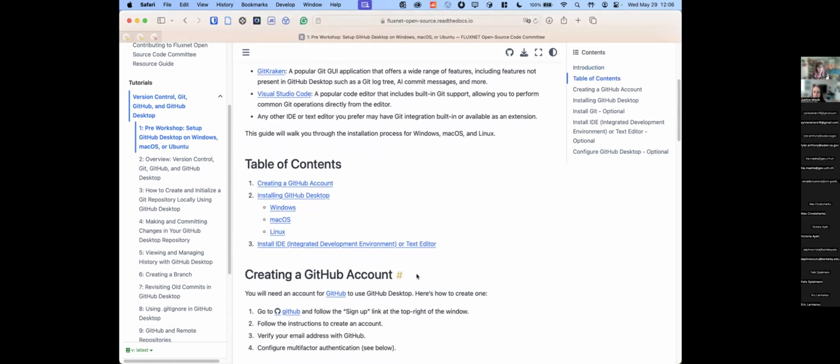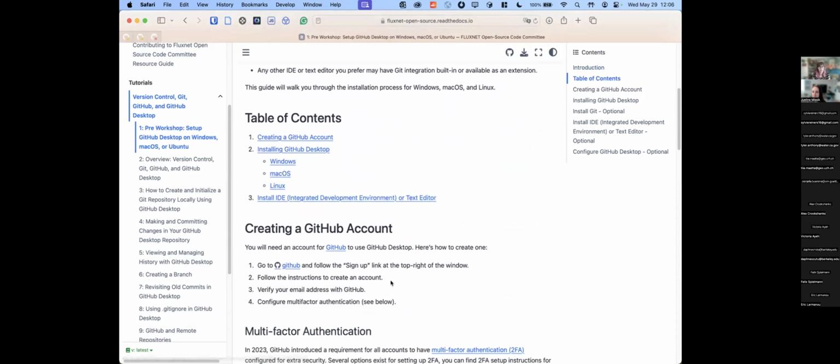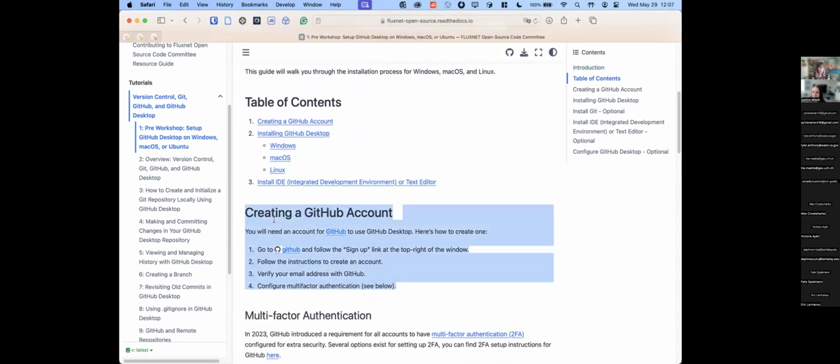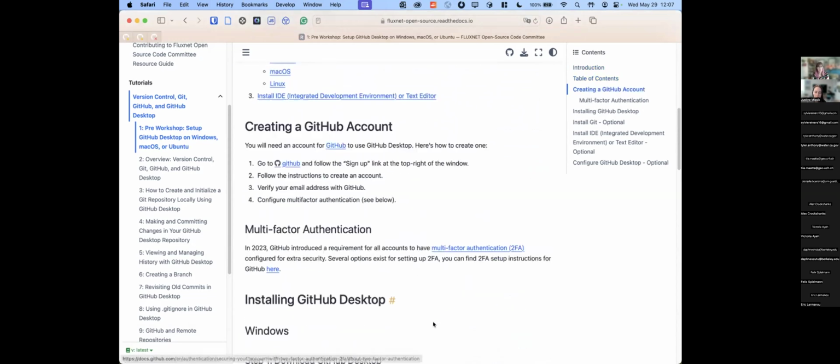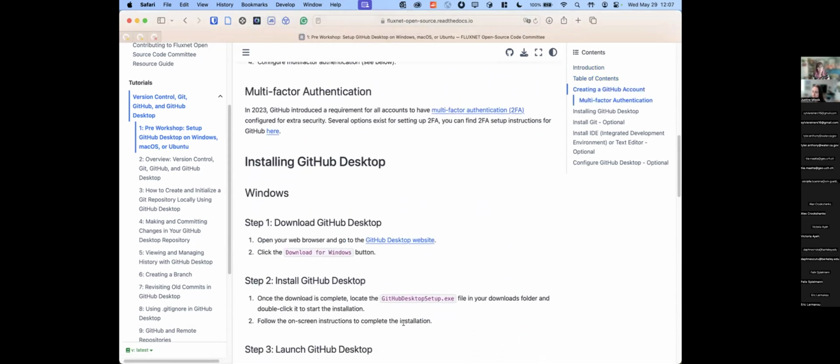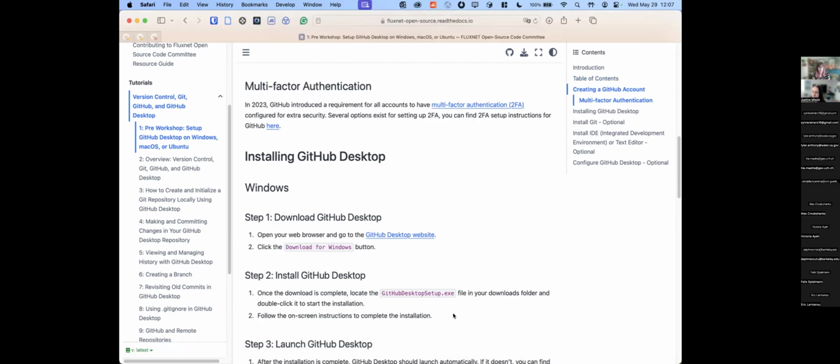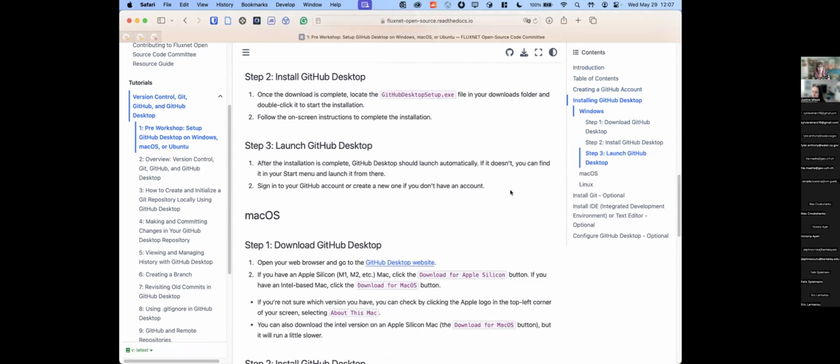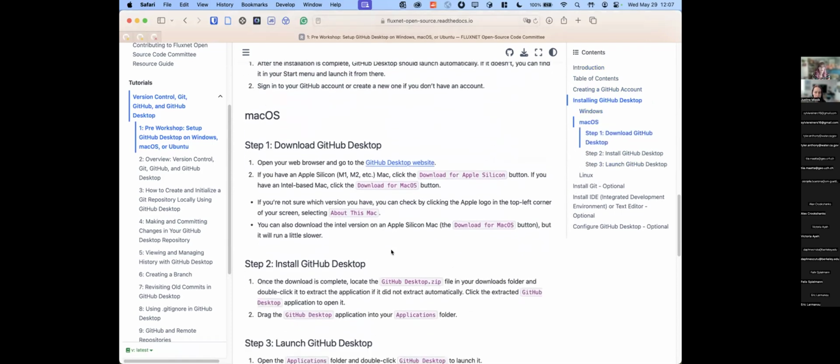So what you're going to need for this webinar is a GitHub account. You should have done that beforehand. Go onto GitHub and sign up. You'll need GitHub Desktop installed. And once you launch GitHub Desktop, it should have asked you to connect it with your GitHub account.